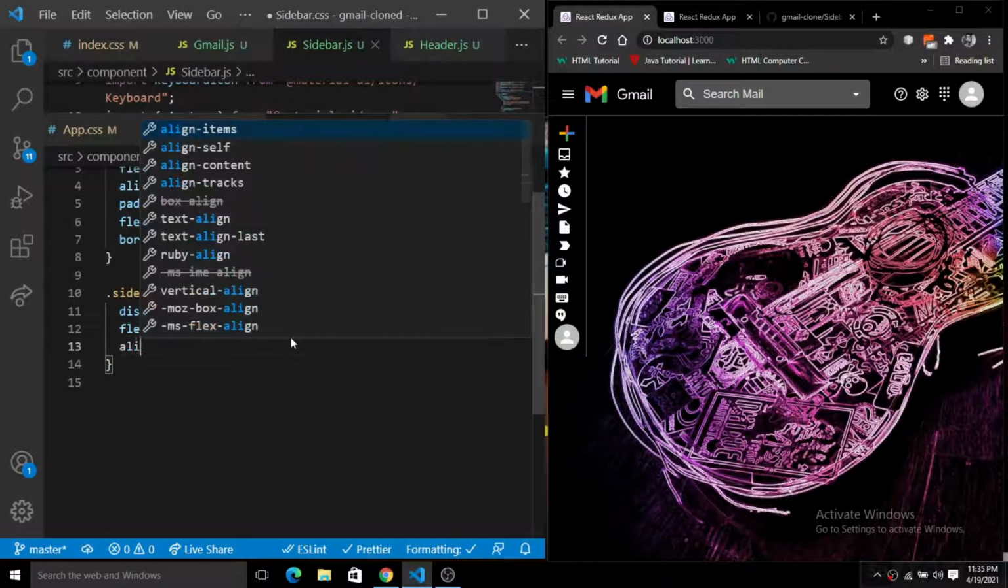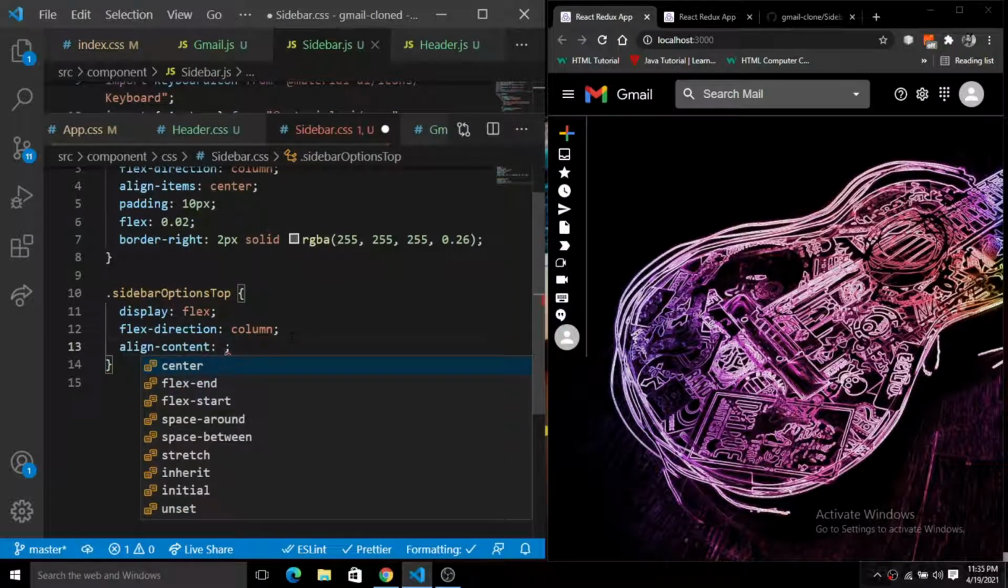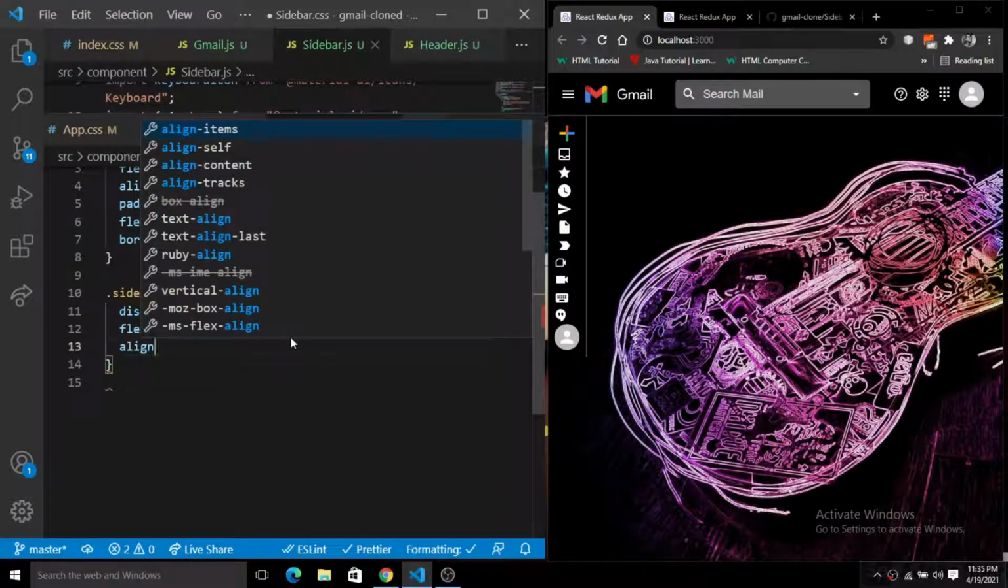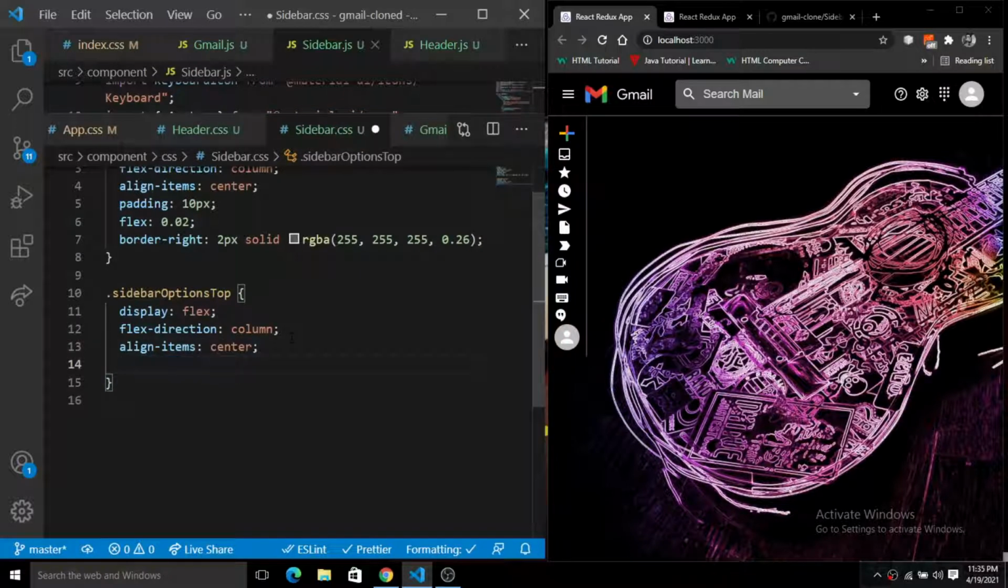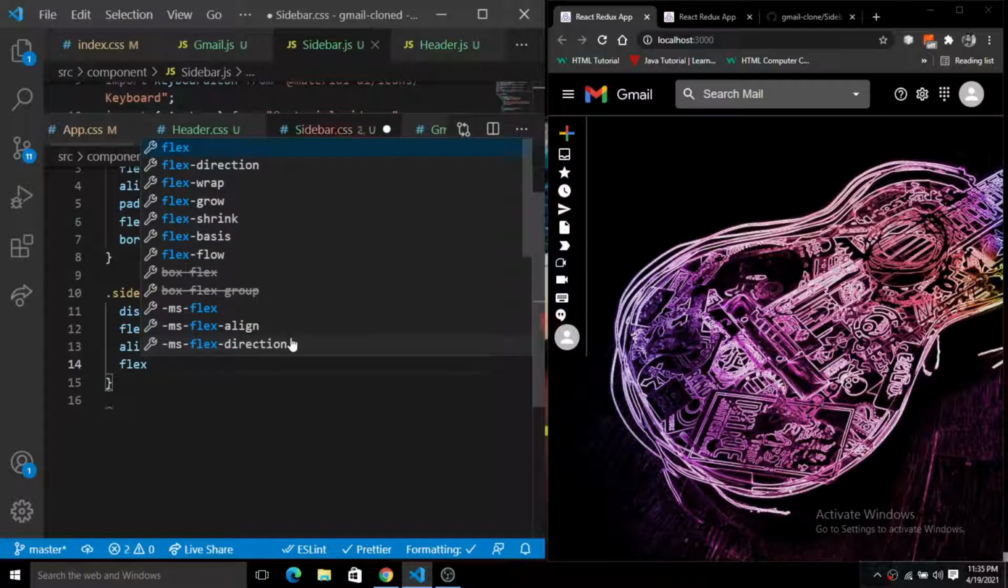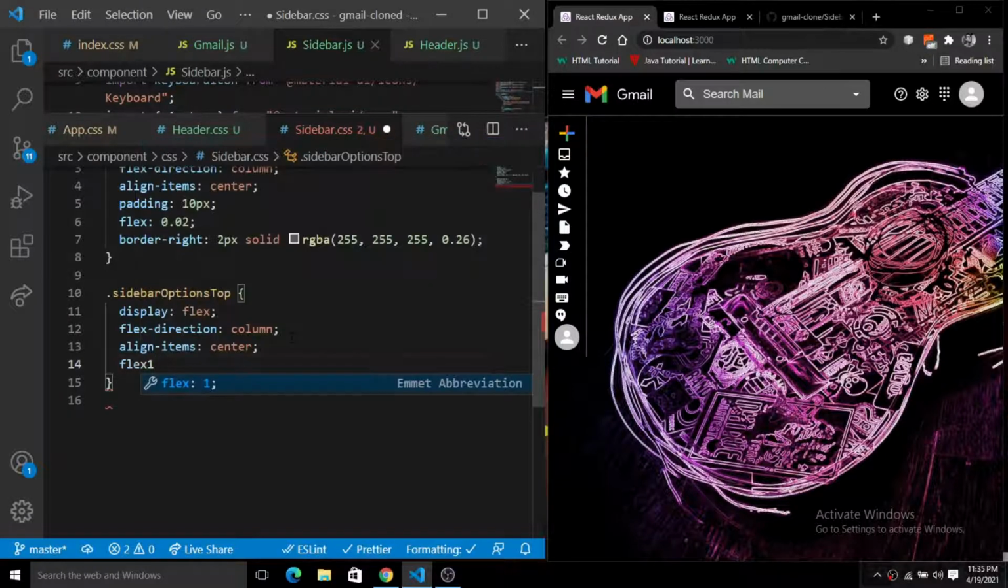Next we'll simply align all the items to the center. Okay, not content. We'll simply align all the items to the center, and now we will simply give the flex of 1, meaning it will use as much space as it requires, and simply push everything to the bottom after that. When I save this, you will see we have this flex of 1, and now it will simply push to the bottom here.